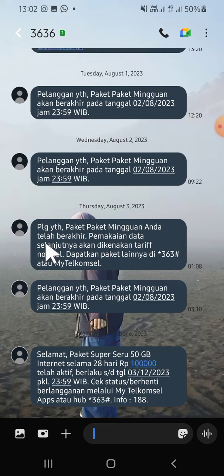Okay, alright guys, and that's how we can change text messages background on Android phone.